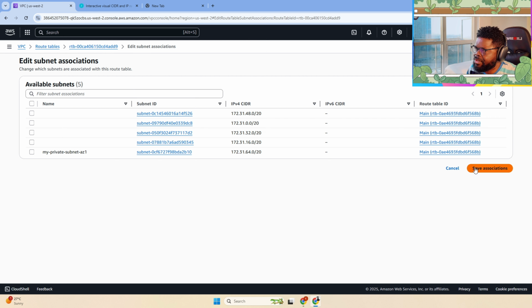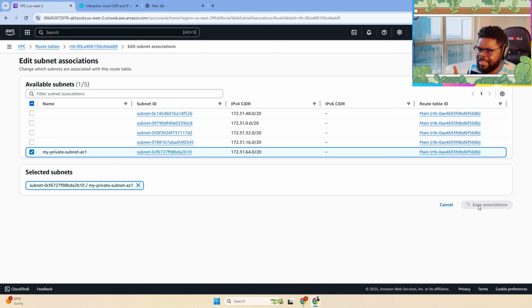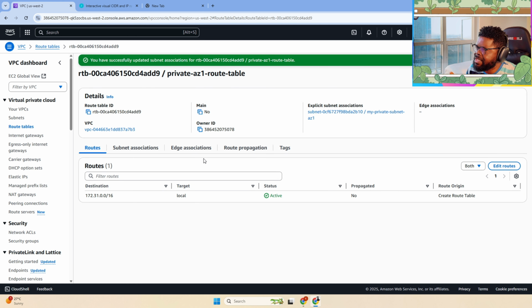So I'm going to go edit the subnet association, and there I'm going to bring this guy in and save it, right? So now what it means is that I've associated the private subnet to this private route table because I know the routing for this guy is going to be different. Which is what I've done.